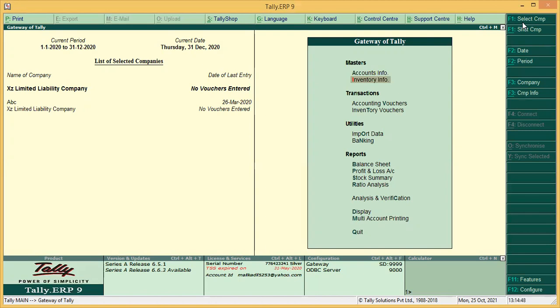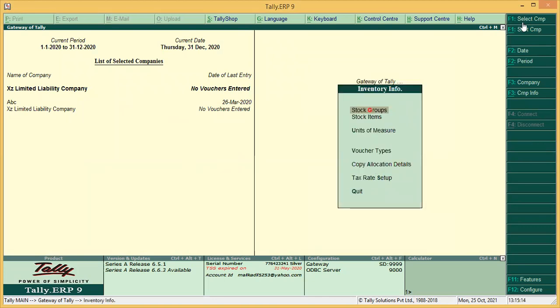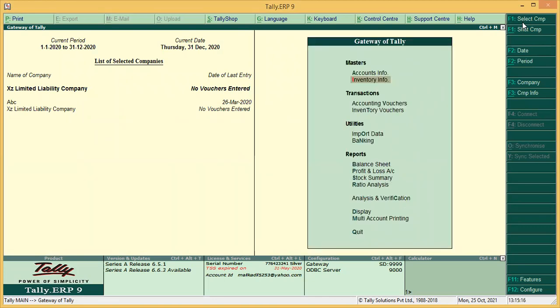The good thing in Tally is that when you bring the cursor on one item, you will see one of the alphabets highlighted. Like here, when we brought the cursor on inventory info, the I alphabet is getting highlighted. So it's the shortcut way to operate Tally. Either you press the I button or you press enter, and you can enter inventory info.